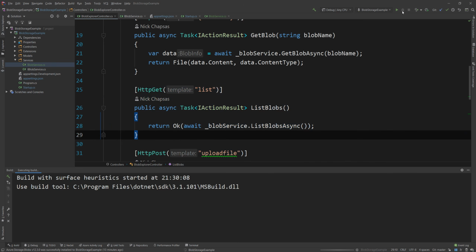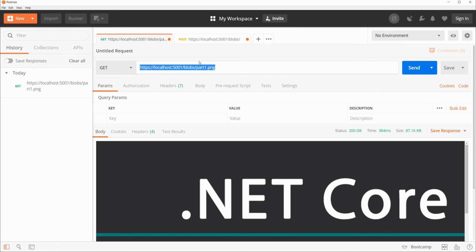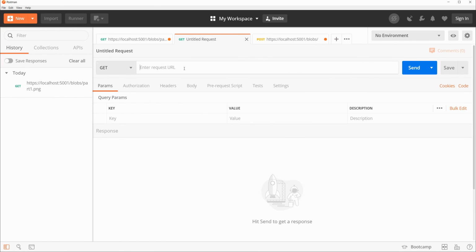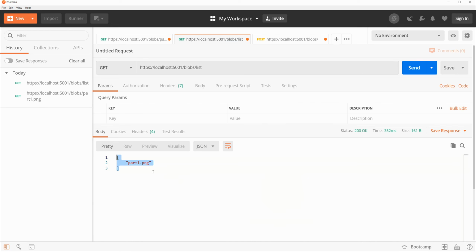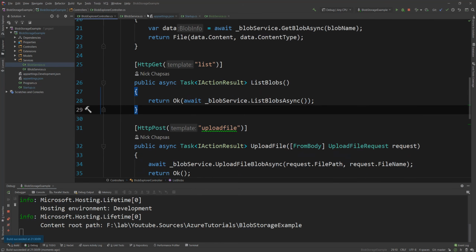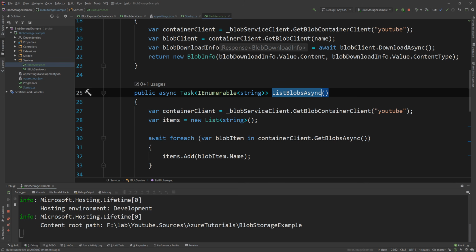And if I run this application, let's see how it looks in Postman. So in order to get that, I'm just creating a new tab. I need to do blobs/list. And as you can see, part1 is in fact the only item in this container, and this array returns that. So great, that's how we now list items from the blob storage container.